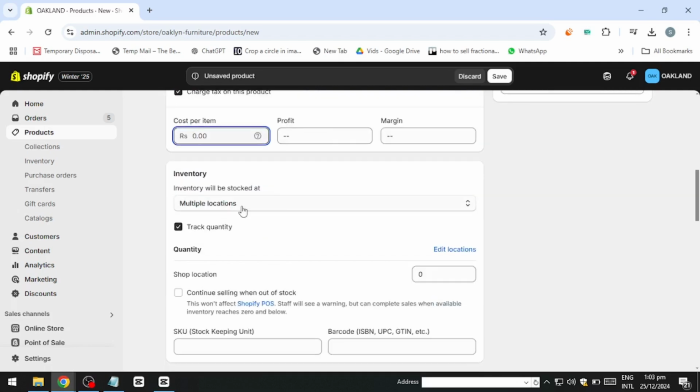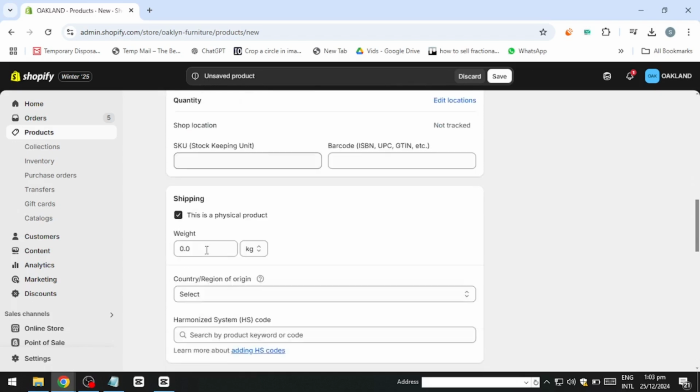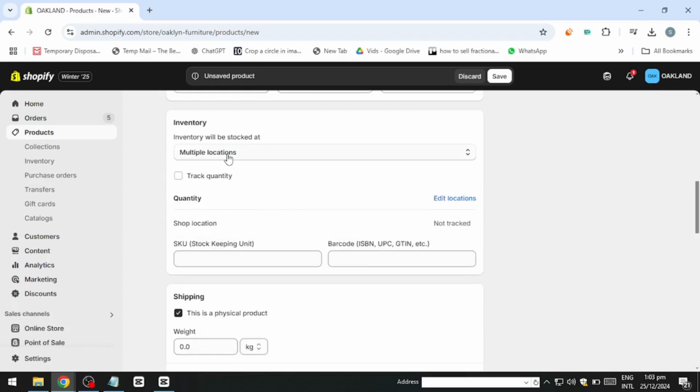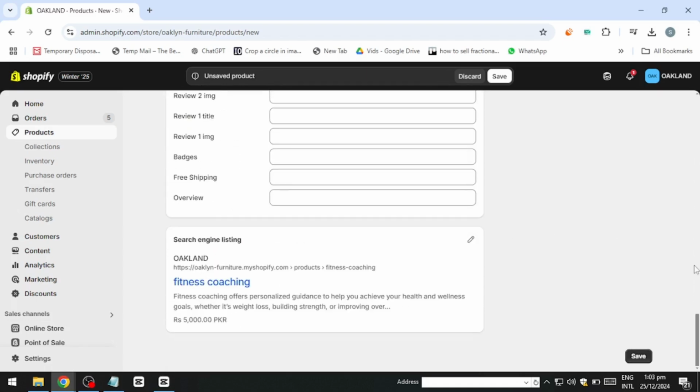Scroll down to the inventory section. Since services don't involve physical stock, you can turn off inventory. This step removes any shipping details from the checkout process, as they aren't needed for services.